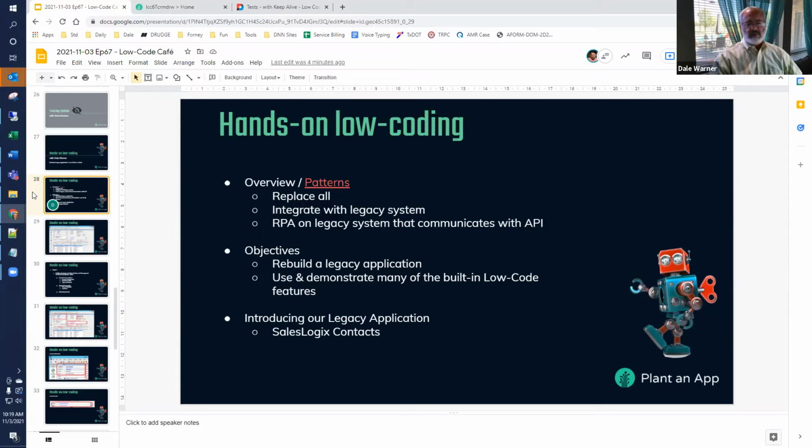You can completely replace it, and that's the biggest effort, but perhaps the best long-term way. You have to decide in your circumstance whether it's worth that level of investment. But there's other patterns that we see in use, including integrating with a legacy system.